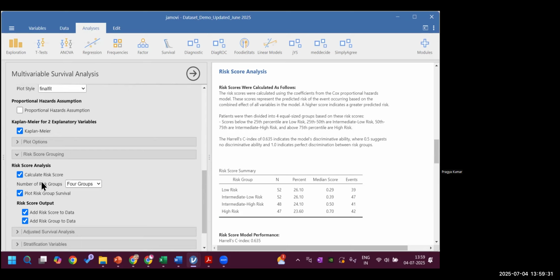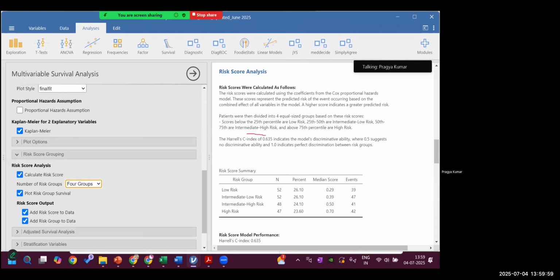It asks how many risk groups you want to make. I have made them on the basis of quartiles, so I've just clicked 4 groups. It divides all the individuals into 4 groups: less than the 25th percentile, 25th to 50th percentile, 50th to 75th percentile, and above the 75th percentile. And then it calculates the Harrell C index. The Harrell C index is 0.63, which indicates the model's discriminatory ability, whereas 0.5 suggests no discriminatory ability and 1 indicates perfect discrimination between risk groups.